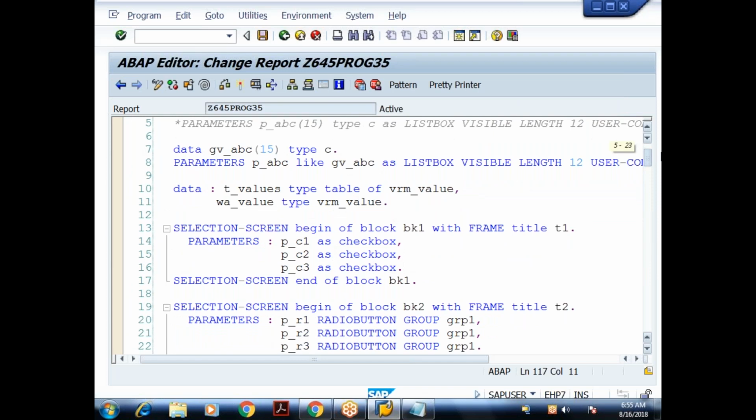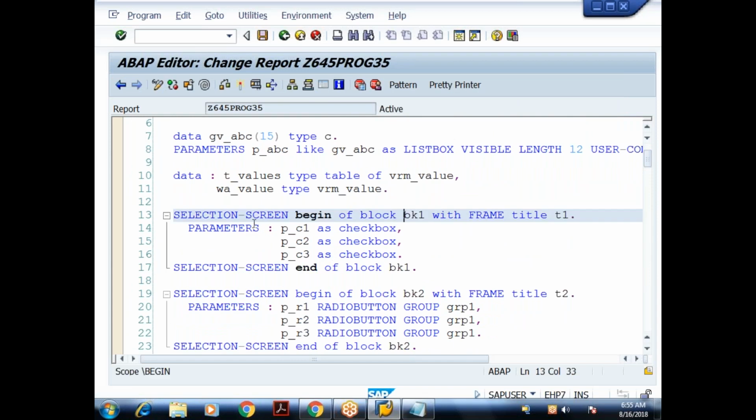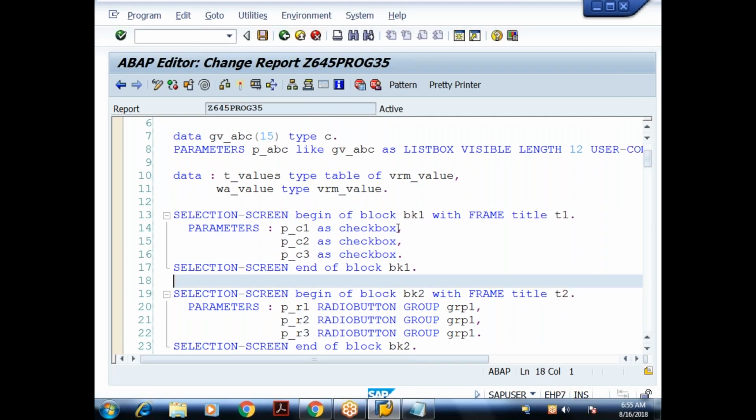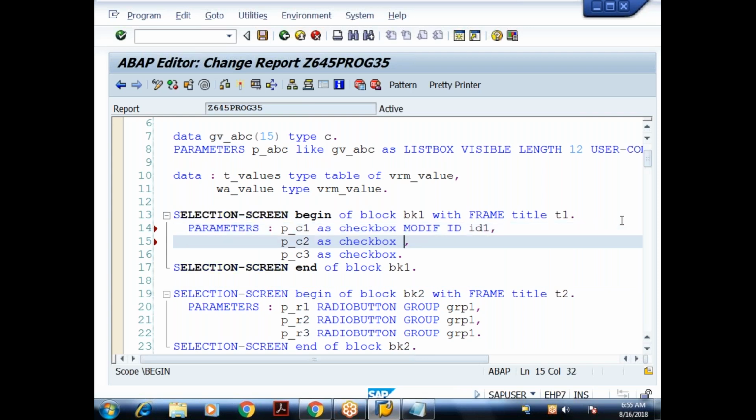So how do we assign here? This is my first block. How many screen elements do we have in that block? 3 elements, and they are checkboxes. I want to assign a screen group for them, so I'll use the addition MODIF ID and give some ID, ID1. Similarly, for the second checkbox also I'll say MODIF ID ID1. Then for the third checkbox also MODIF ID ID1. Done.